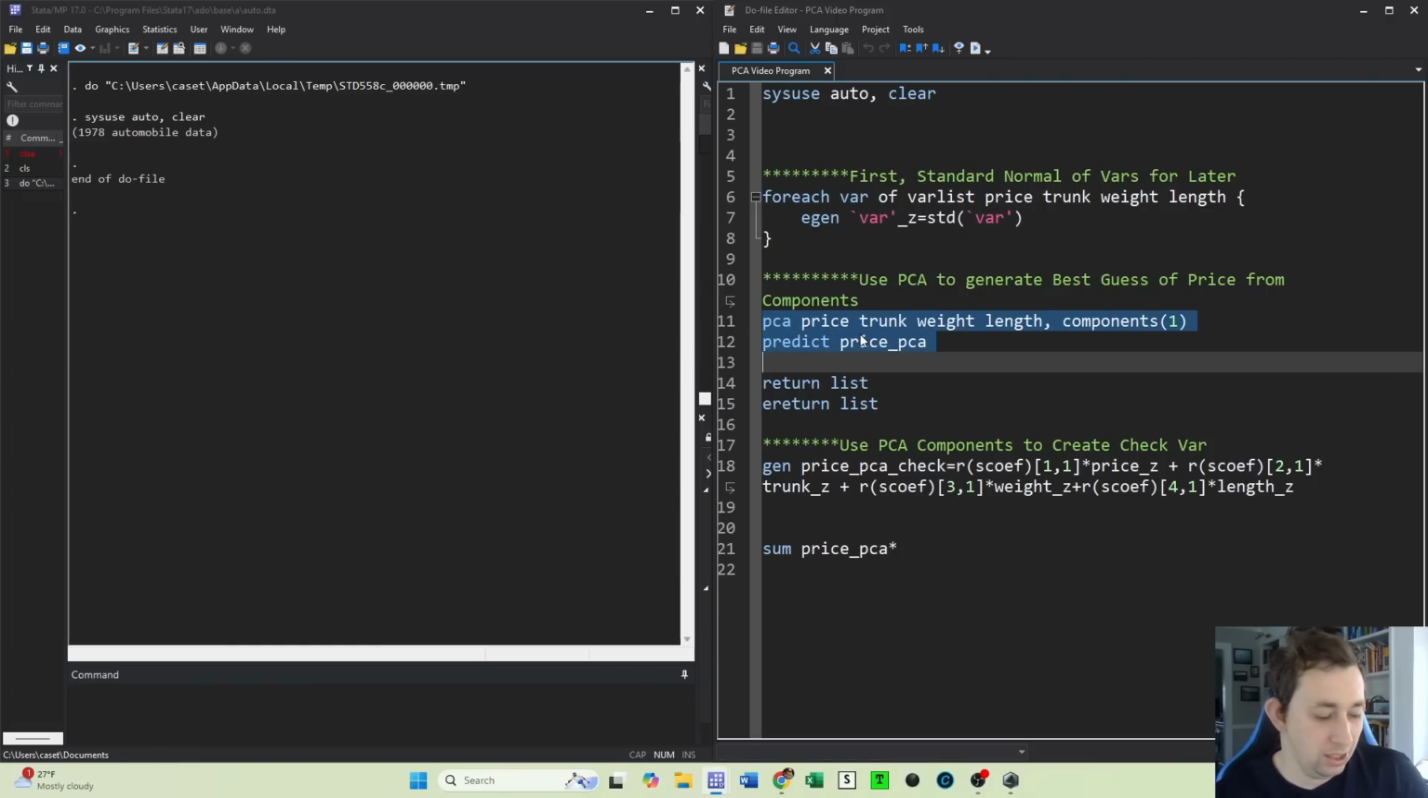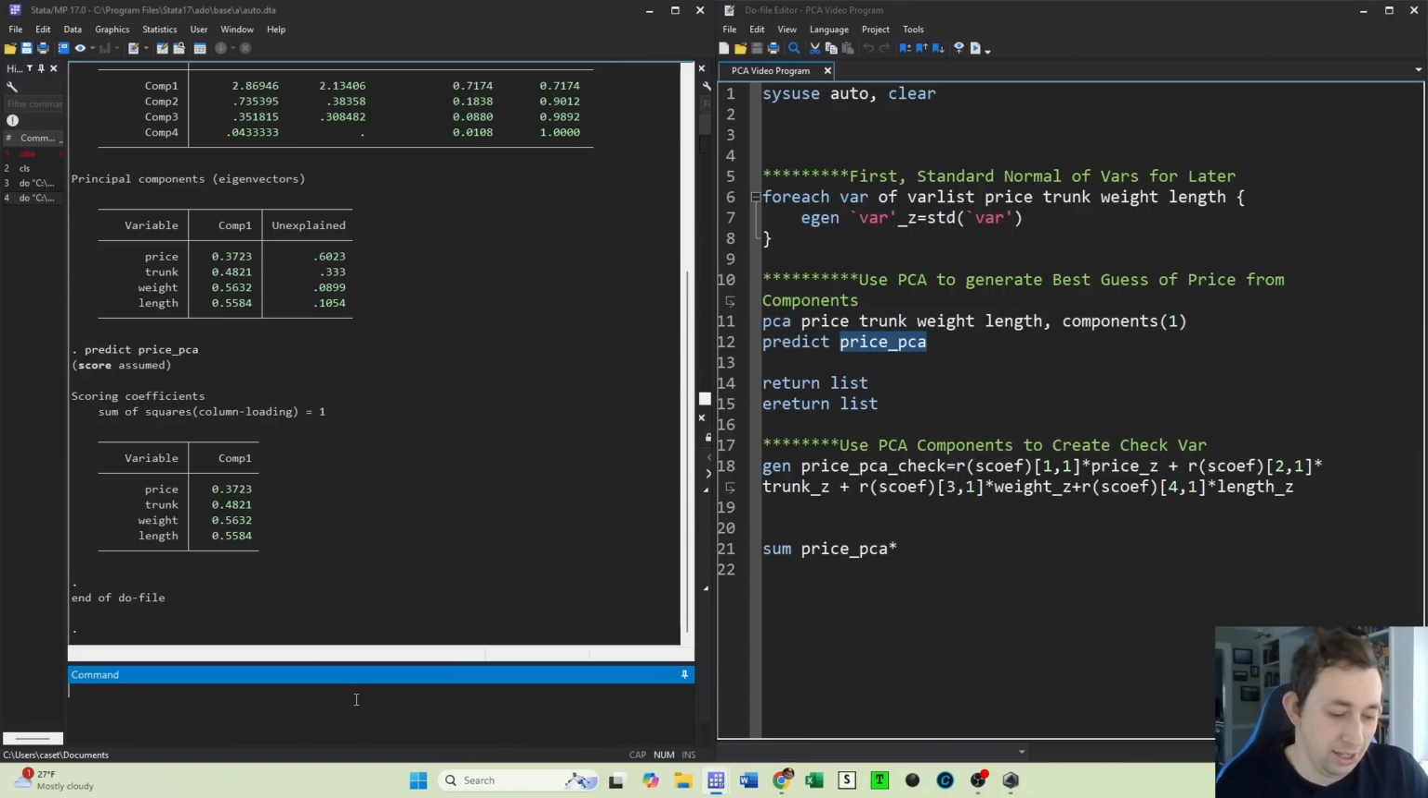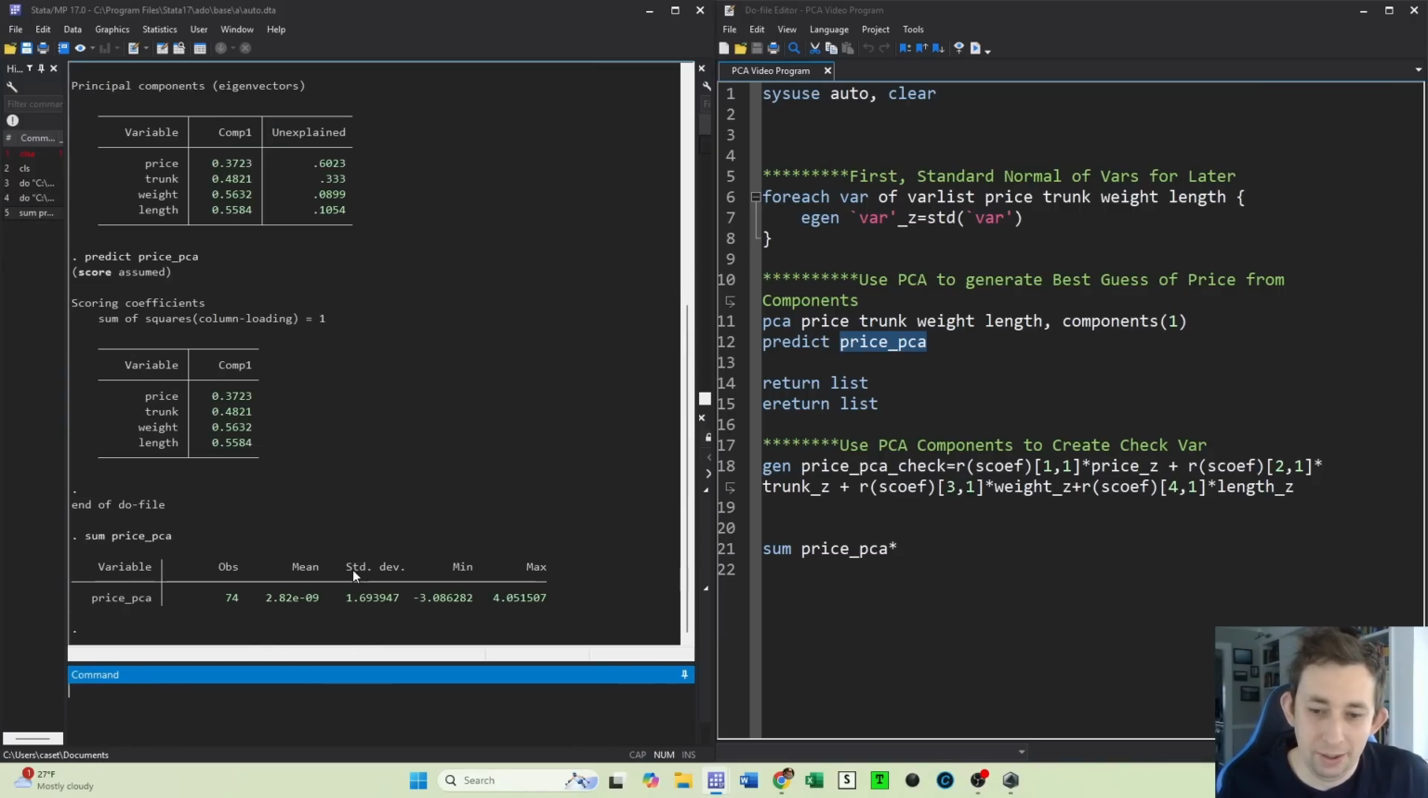I can predict price_pca, and that's going to tell me basically the factor loading that I'm going to have on each of these variables in order to make this PCA index. And this PCA index I'm going to call price_pca. And so I can go ahead and sum price_pca, and what I'm going to get is a variable which is sort of a zero mean, approximately 1-ish standard deviation variable. It's going to be more like an index, like a standardized variable or a z variable.